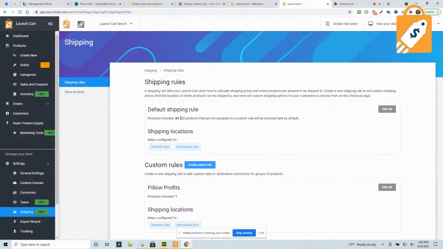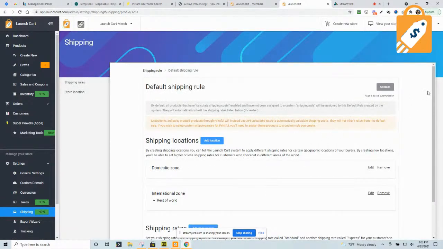So by default, all of your products that you create, if you enable them to be calculated for shipping, get attached to this default shipping rule. So if I edit this rule, we'll see what's going on here.